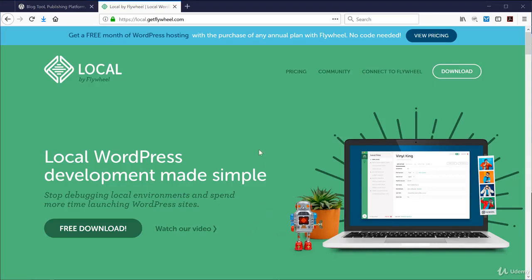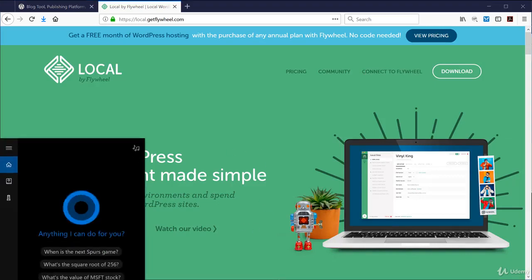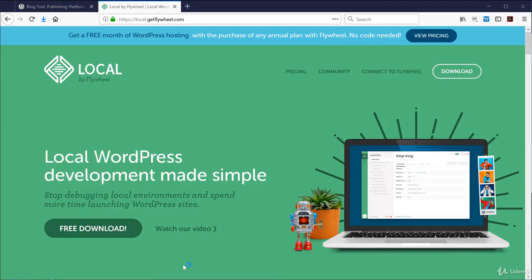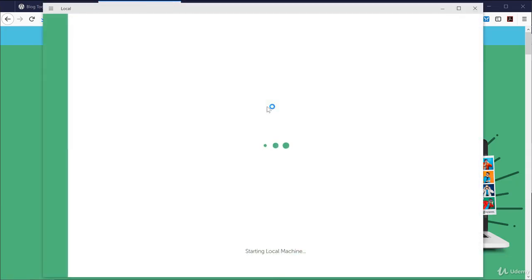Once you've installed Local by Flywheel, go ahead and navigate to the application, whether you're in Windows or on your Mac. It might be in your Applications folder. And when you start it, it'll ask you for some of the defaults. You can actually just leave all the settings as is. And when you start the actual program, it'll give you a message that it's starting the local machine.